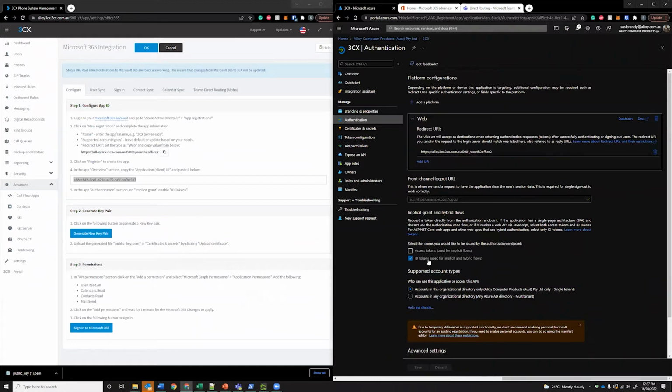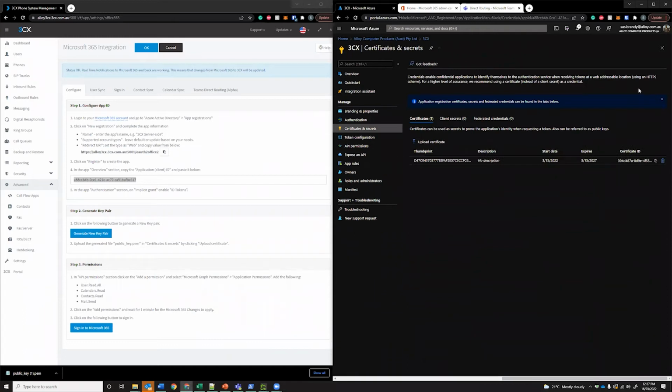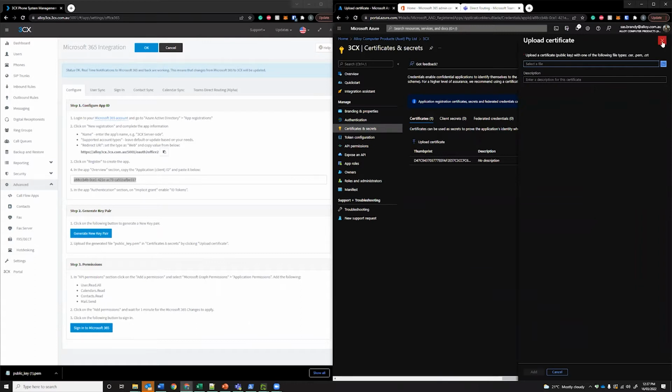This will be used for signing, just like I signed into the 3CX Management Console using my Microsoft account. To do that, you need to allow this option. You can save that. After that, you need to generate a new key pair and upload the public key under the Azure portal, again going to certificates and secrets. I've already uploaded this. You can just simply upload your new certificate here.